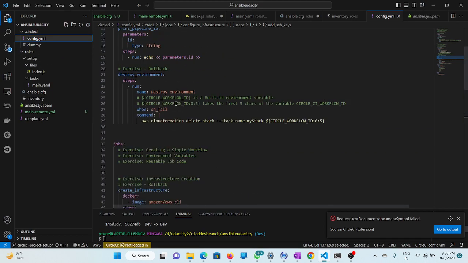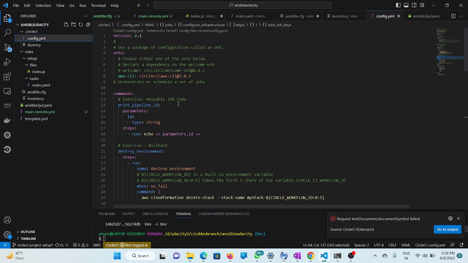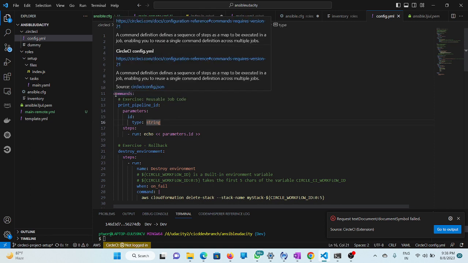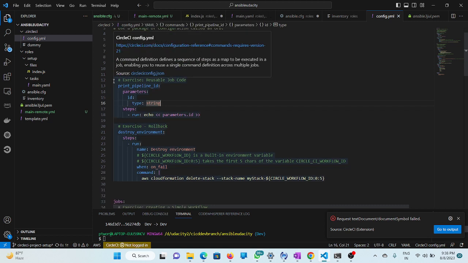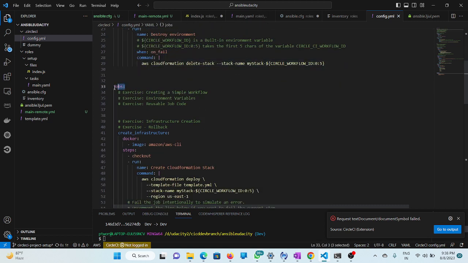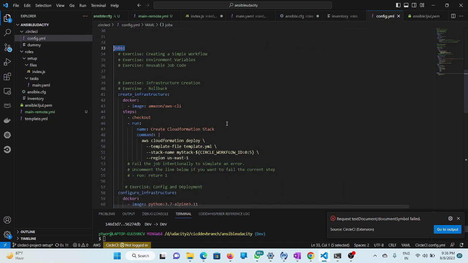Now what I am going to do is create the jobs. So let's go one by one. This code you just need to copy paste. It will be automatically created once you create a project in CircleCI. The commands section we will come to later. So first of all, jobs. We need to create our jobs. I'm going to define an infrastructure, so for that I have to define a job, create infrastructure.